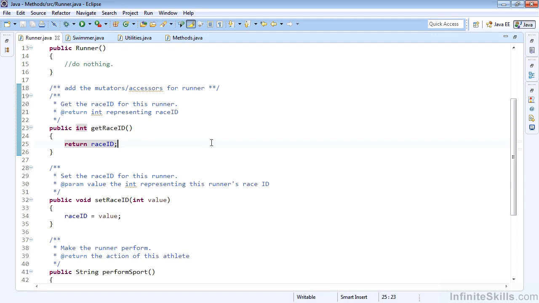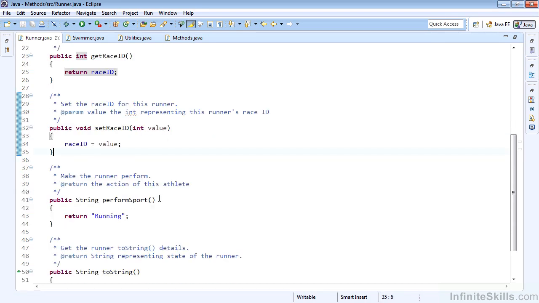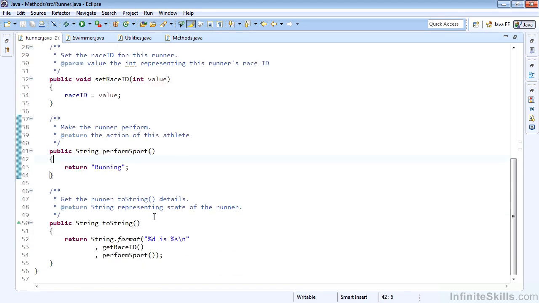Runner again has race ID as an integer, the default constructor which does nothing, but this time we've added mutator and accessor methods, or getters and setters, getRaceID and setRaceID. And so we just work with the local instance variable there, making it publicly accessible through these methods. We also still have our performSport, and now we have our toString method that allows us to use the getRaceID as well as the performSport method in its output.